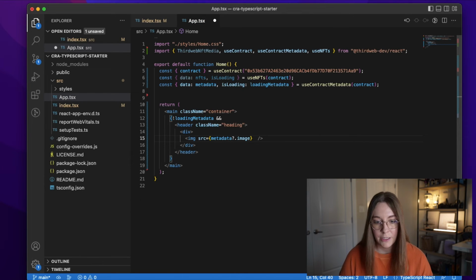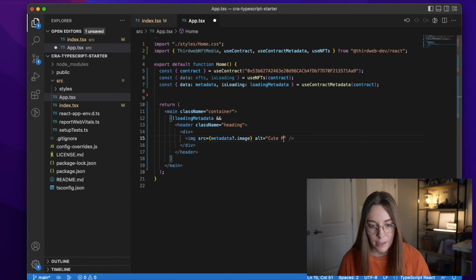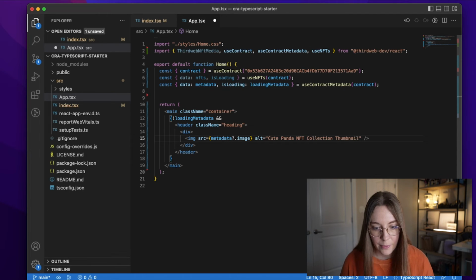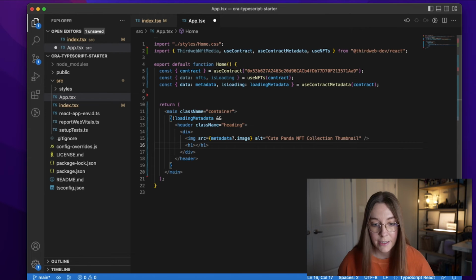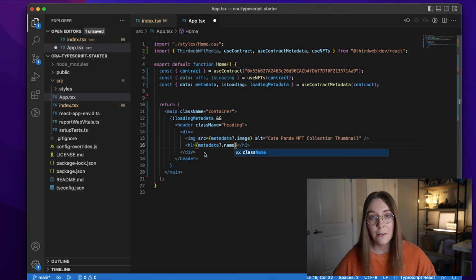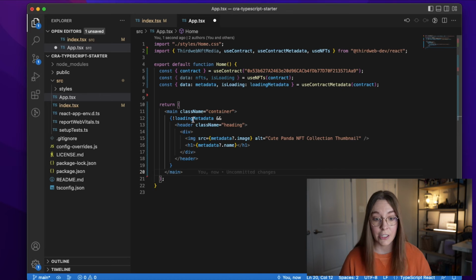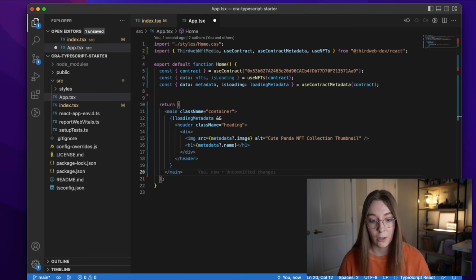And then we'll add an alt text here too, just to be complete. We'll say cute panda NFT collection thumbnail. And then we'll do the same thing down below in an H1 tag. And we're just going to add the name of the collection, which we can access through metadata.name. And that's all that we're going to need for our NFT collection heading. So we're going to have the thumbnail picture for the collection as well as the title of the overall collection.